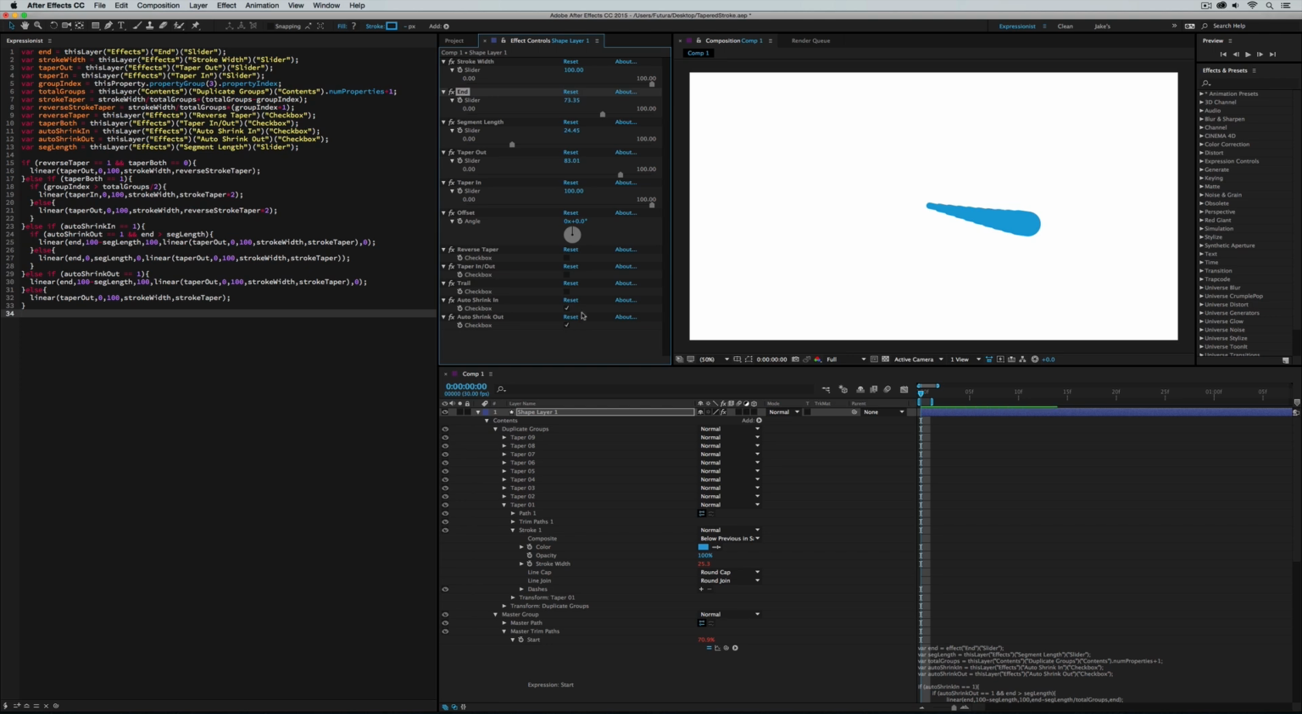Perfect. So let's just double check to make sure these work on their own as well. Auto shrink out off, so just the auto shrink in. Yep, that works. And the auto shrink out only. Auto shrink in is disabled, auto shrink out is working. Perfect. These features are working great.